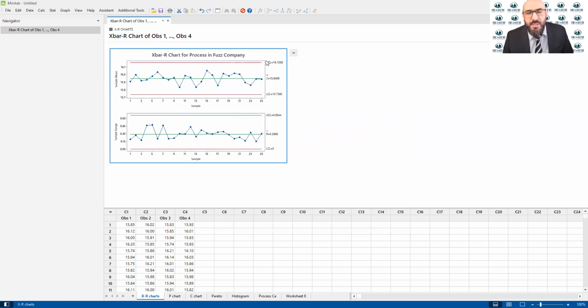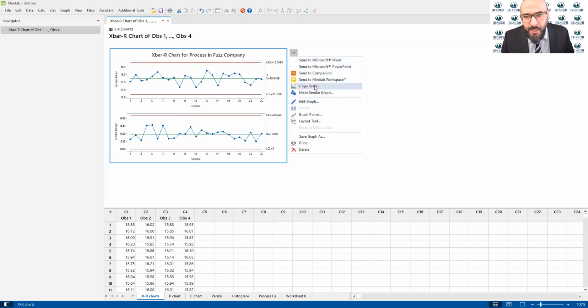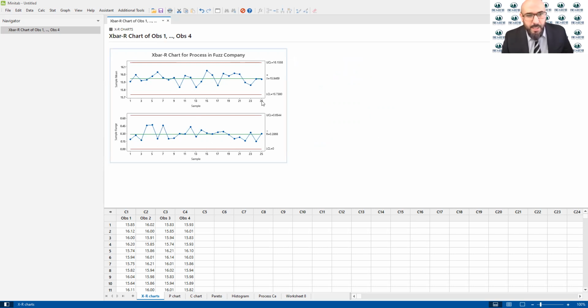Now, if you need to present that to your management, go to the arrow right here, click on it, and copy the graph, or you could save the graph as, and that will download it into your computer. I hope this is helpful.